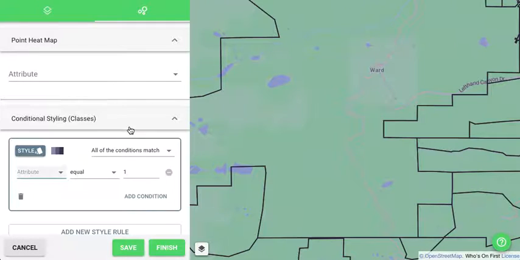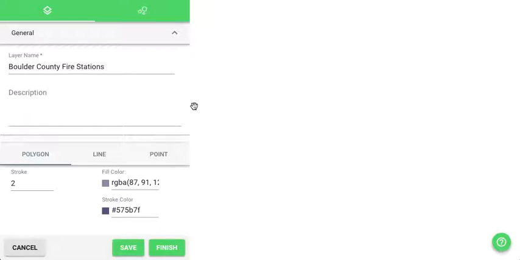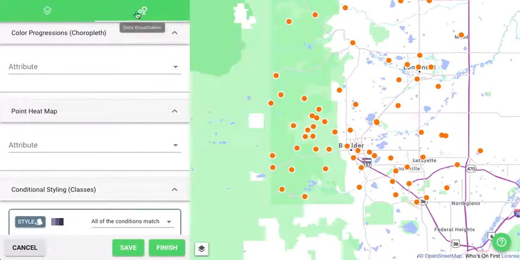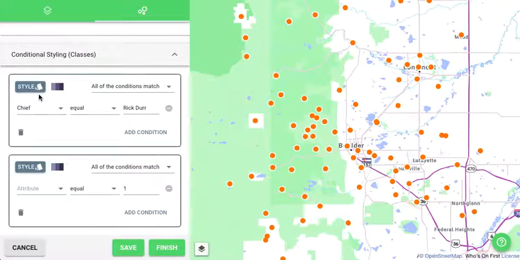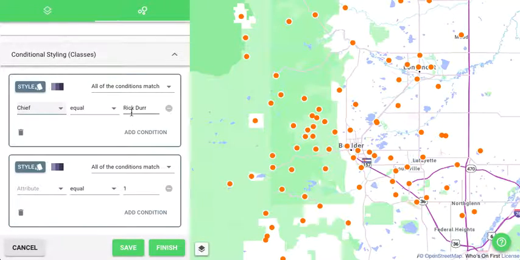Cool. So we'll take a step back. I'm going to show you one more actually, just so you really get a sense of it. This is Boulder County Fire Station. So these are just points instead of polygons. Same general concept though. You go to your data visualization tab here. You scroll down to conditional styling. And I've actually gone ahead and messed with this one already. But you'll see that I could go to the chief. And if I wanted, I could add a condition. I'm going to take that one out.